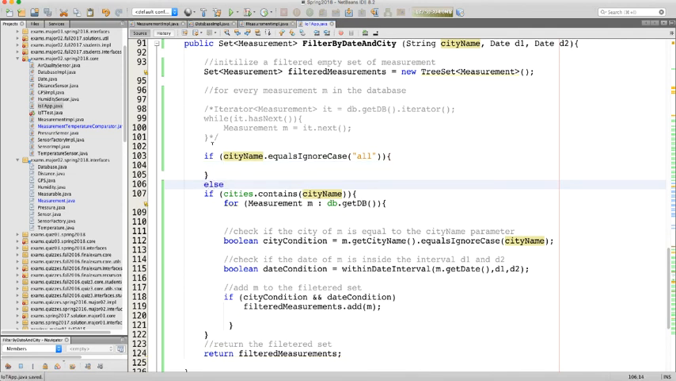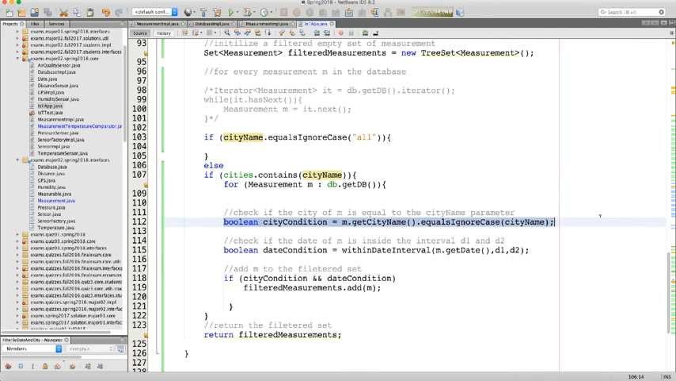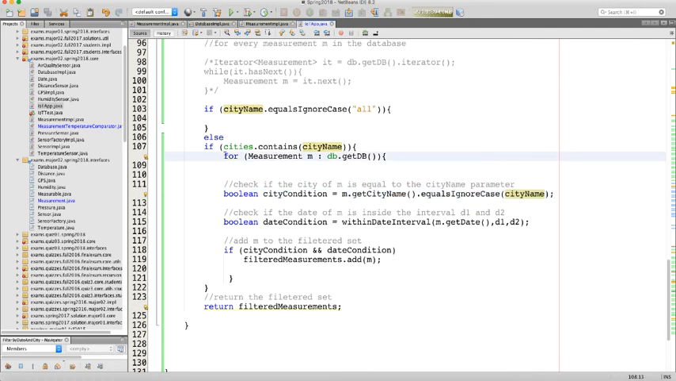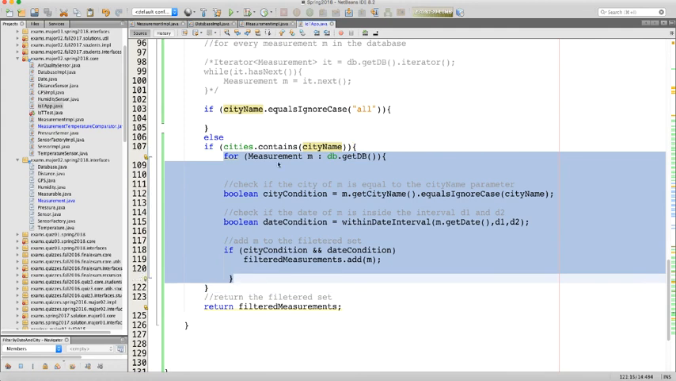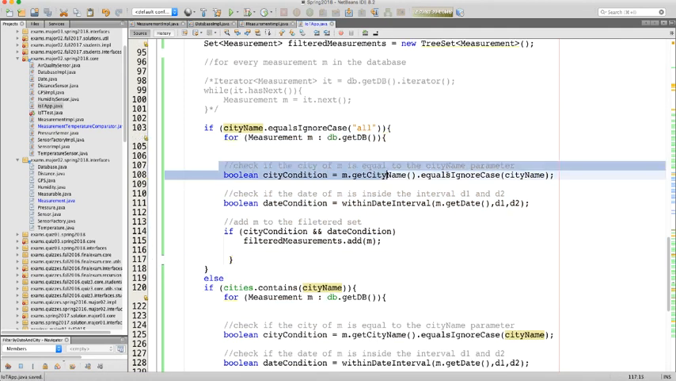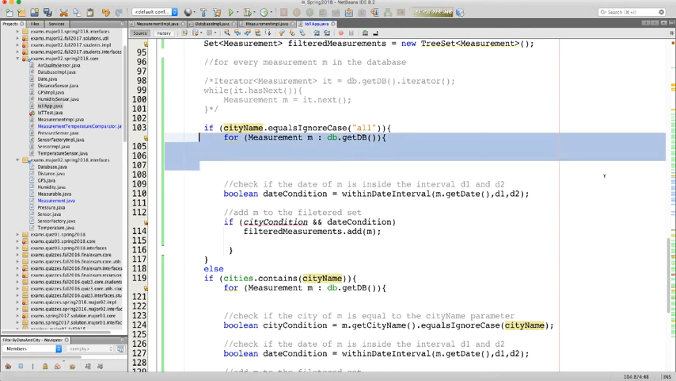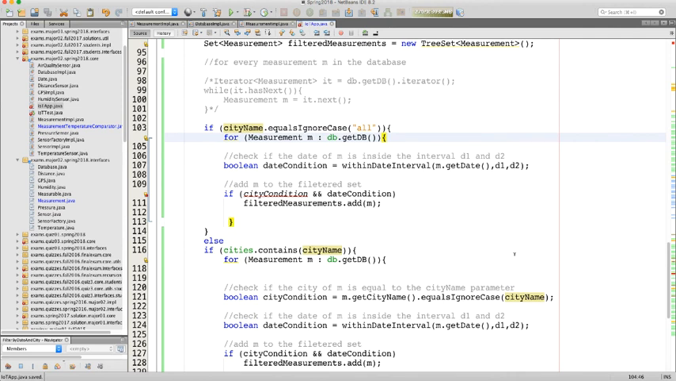Else I will check whether the city name exists. So the difference between all and a particular city name is that with all we don't have a filtering over the city. So the condition on the city will not exist. So what I can do, I can just take all of this, put it here, and just remove the condition on the city. Right? Because it's going to take all the cities and then I don't need this condition at all. I will filter just based on the date condition. That's the difference between all and using a city name.